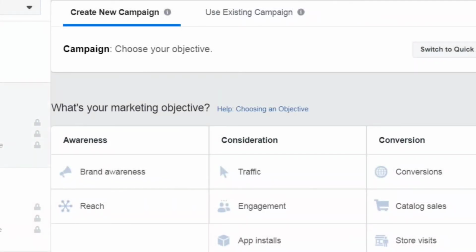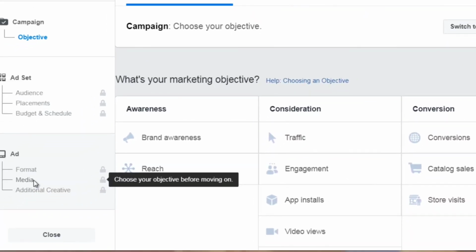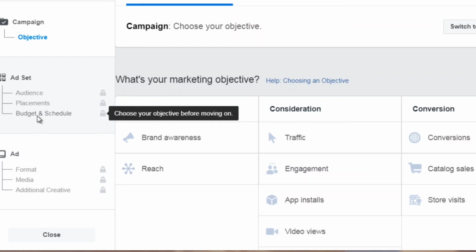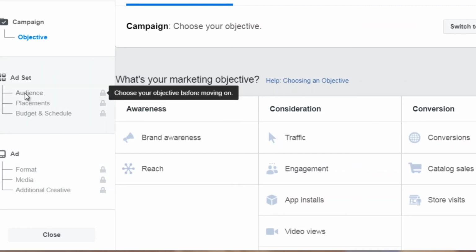And then of course you have the campaign, you have the ad set, and then of course you have the ad. So it's top down. You have the campaign, which is the overarching, essentially covering everything. And then you have the ad set, which you can use to focus on the audience, the placements, and the budget and schedule, and then of course you have the ad. So as you can see here, the custom audience will be chosen under the ad set level.